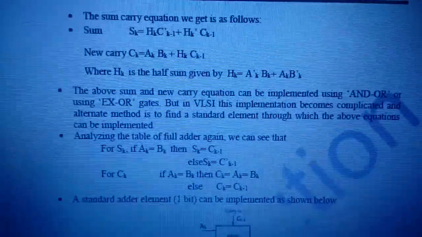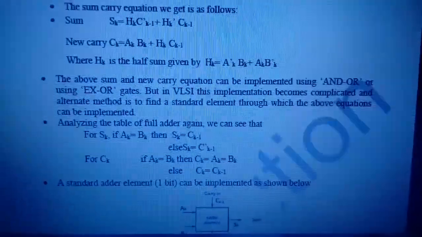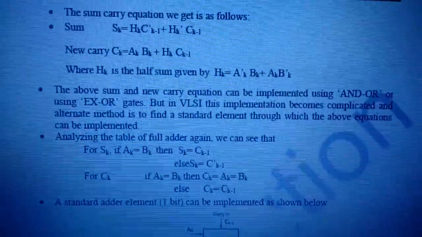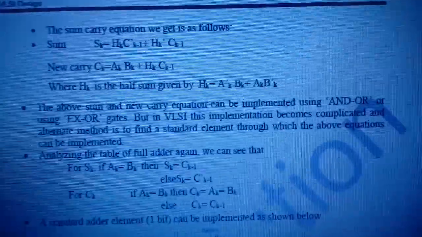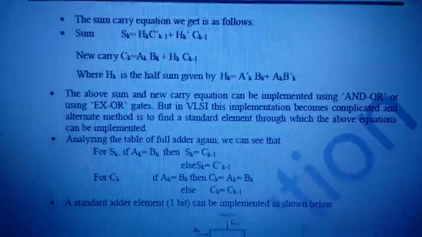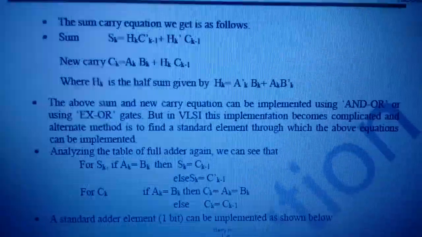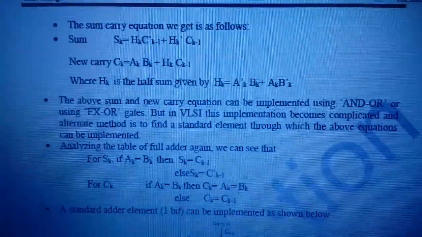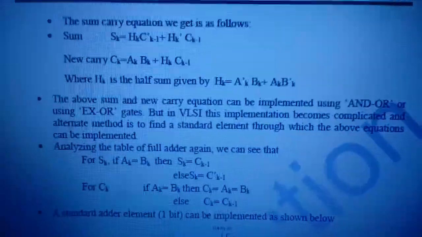In this case, the above sum and new carry equations can be implemented using AND or XOR gates, if we are generally using logic gates. But in VLSI, this implementation becomes complicated, and an alternate method is to find a standard element through which the above equations can be implemented.